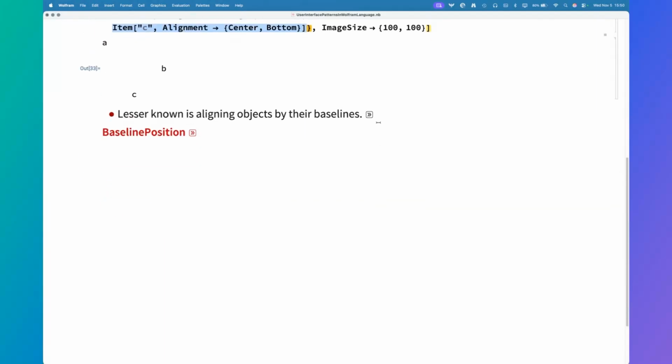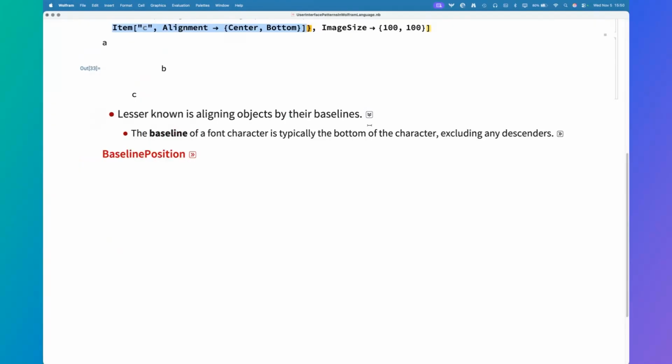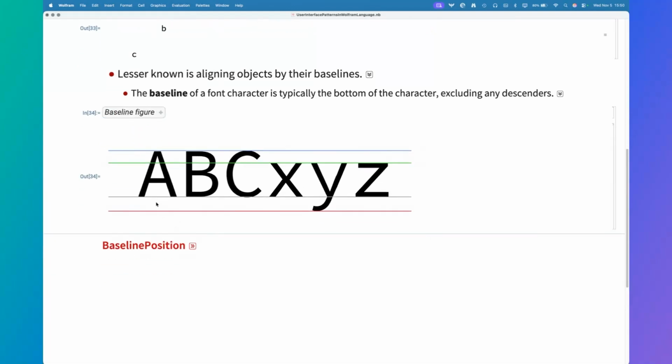However, there are some more interesting things to say about the alignment of expressions. And that is when you start thinking about baselines. So the baseline of a font character, those of you who know about typography will be aware, is essentially the bottom of the character, excluding any descenders, anything that goes below the baseline, like Y, G, J, etc. So this gray line here represents the baseline, and the other colored lines represent other typographically interesting lines.